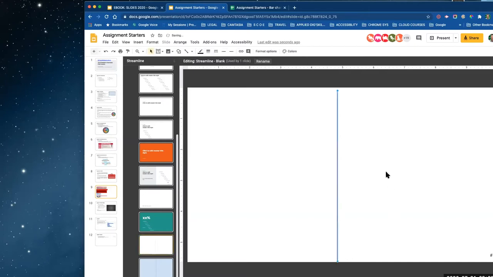And then let it go. I'm going to do that one more time. I'm going to go up to the line tool and select the line. When I select the line, my cursor turns into a plus sign. I'm going to hold down my shift key, then click the left button on my mouse and draw a line all the way down.